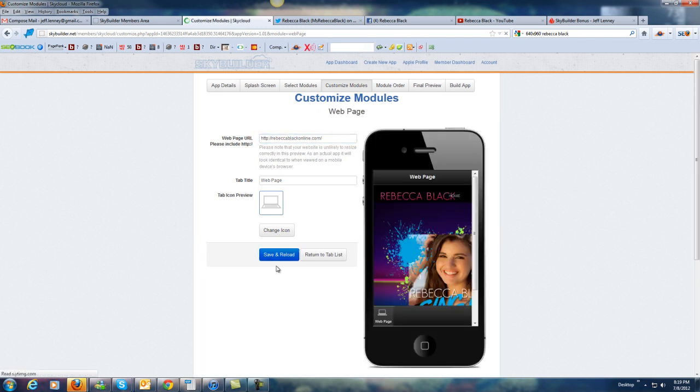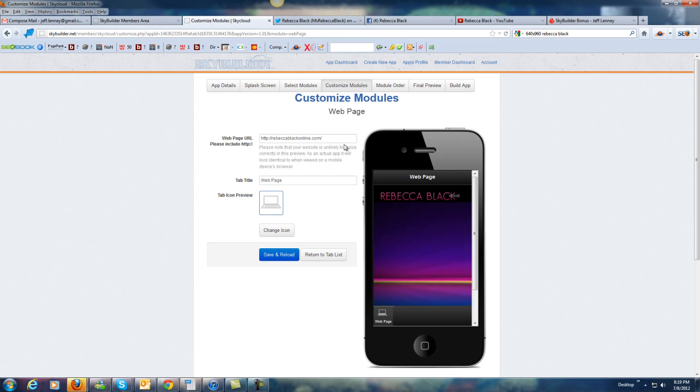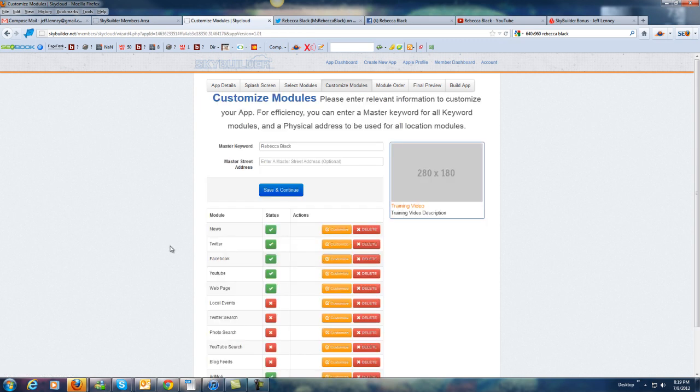Now, one thing I do want to point out, it does show the page is much wider right here. If you pull this up on your phone itself, the display right here is not going to show you how it's actually going to look. If you actually pull up this website on your phone itself, that's going to be a much more realistic representation. So ignore how this looks. That's just to show you that, hey, it loaded up. So we're saving, reloading. We're returning the tab list right here.